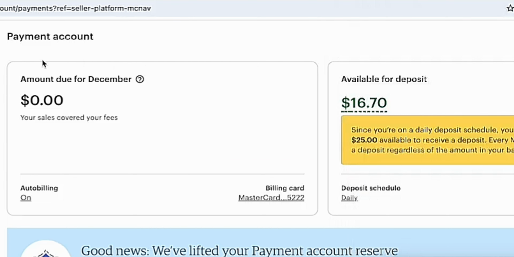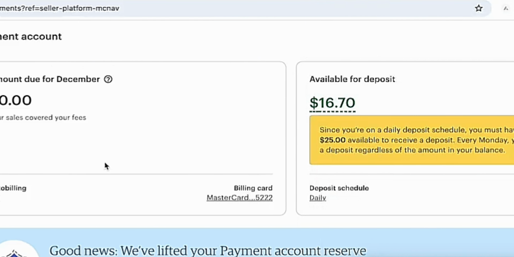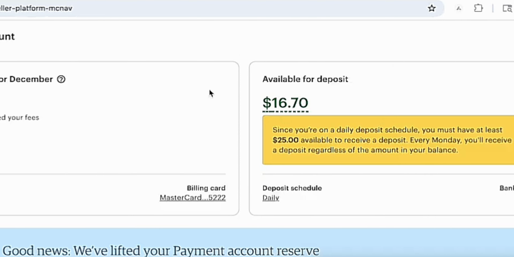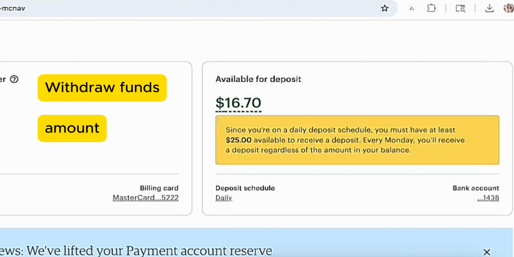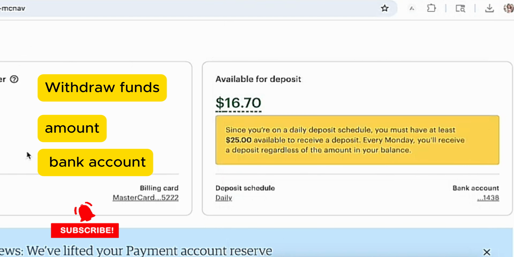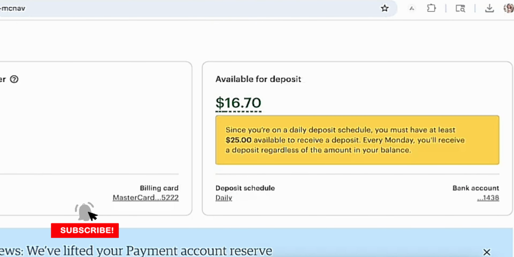This page will show you exactly how much money is in your available balance and give you the options for transferring those funds. Finally, Step 5, click on Withdraw Funds. You can then choose the amount you wish to transfer and select your linked bank account. Just follow the remaining prompts to complete the withdrawal. After you finish these steps, your funds will be on their way.